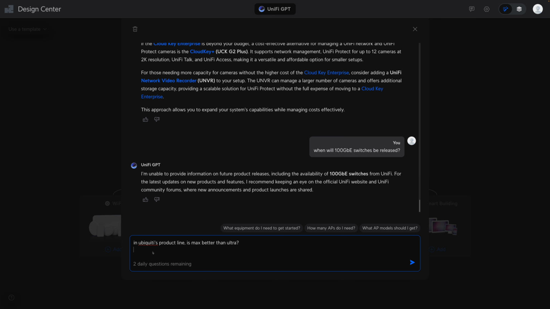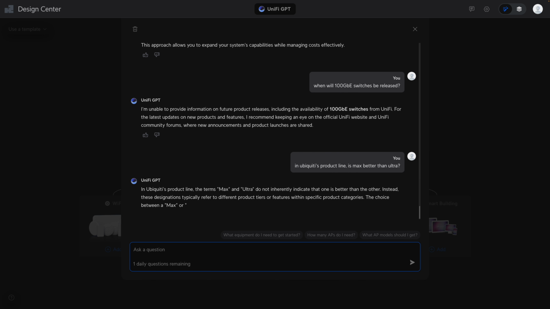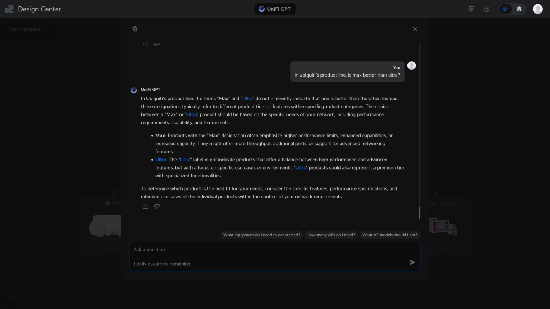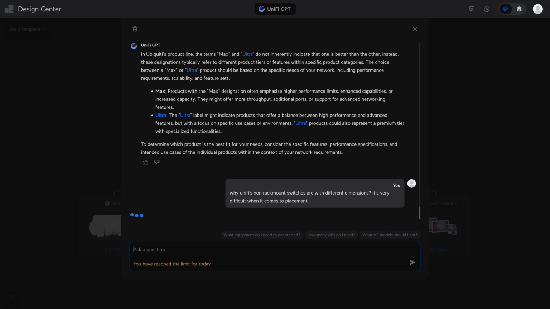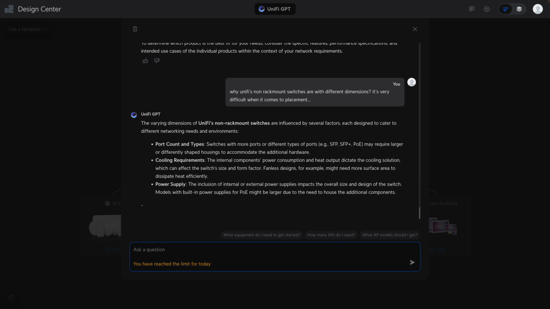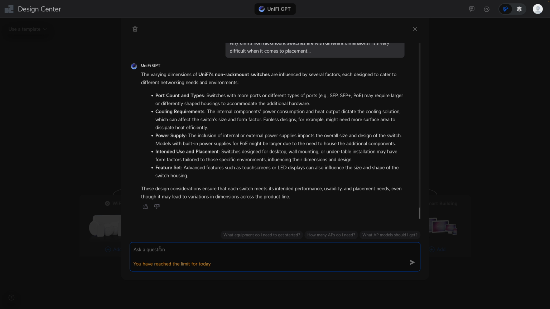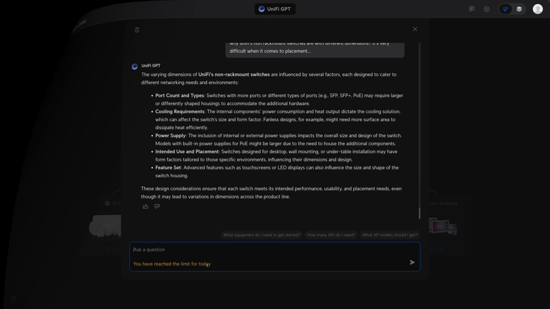Then let me ask an easy question about the Max or Ultra product line. Okay, interesting. At least this is the first time for me to see some explanations or definitions of what Max and what Ultra mean. Okay, good one. Another complaint, about the dimensions of some non-rack-mount switches. There are some expected answers, no new information, but also not really wrong. Oh, I already exceeded the limit, so I have to move on using my cell phone.